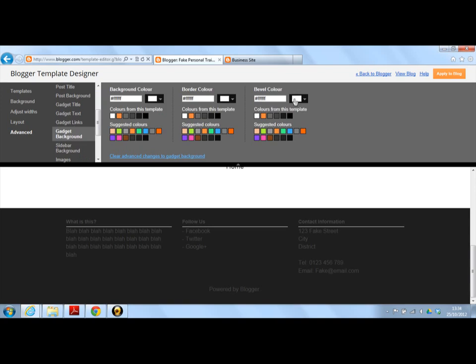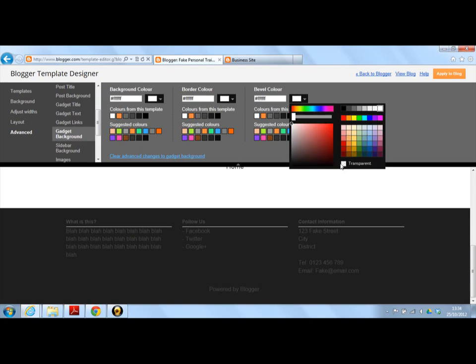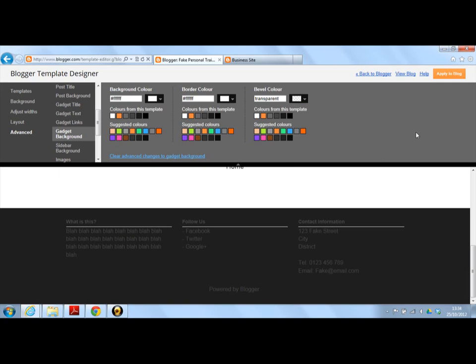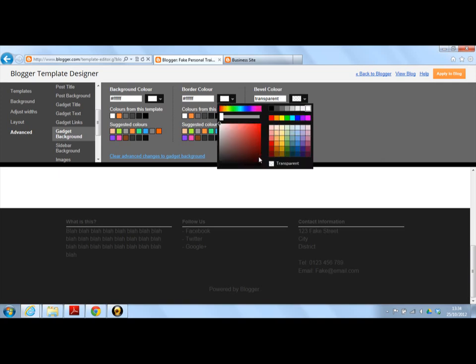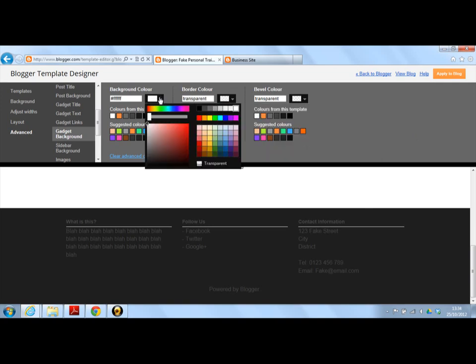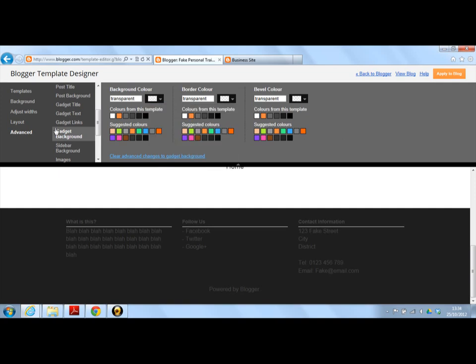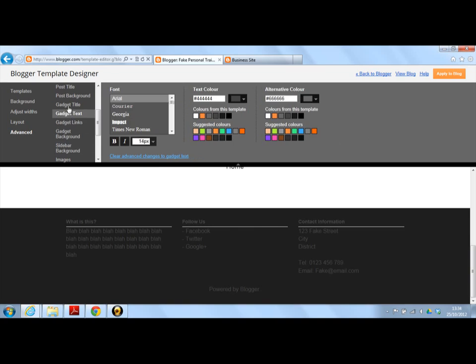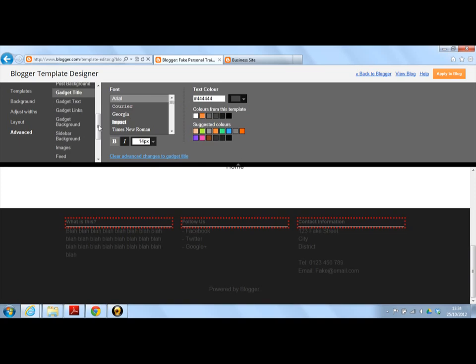Now we can see there is the bevel color is selected as white. Now I'm going to change that to transparent, and no, that hasn't worked, and the border color is going to go to transparent as well, and now the background color is going to go to transparent. Sidebar background, gadget links, so I think we've got some issues there, but it does happen.